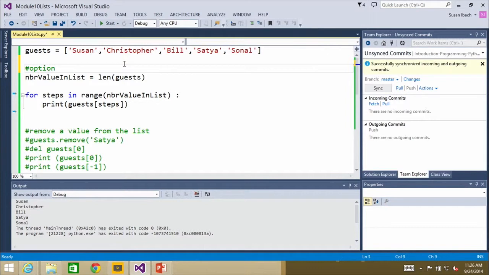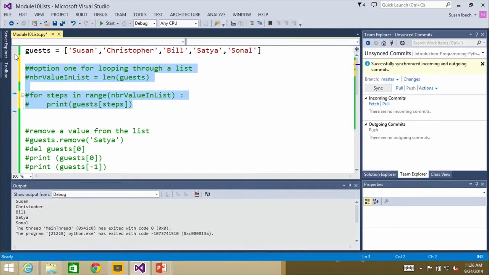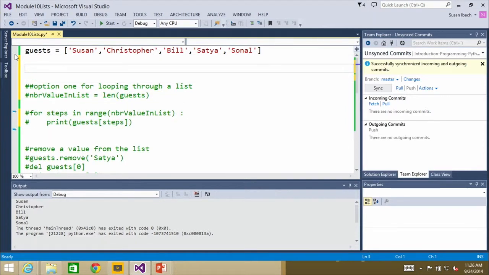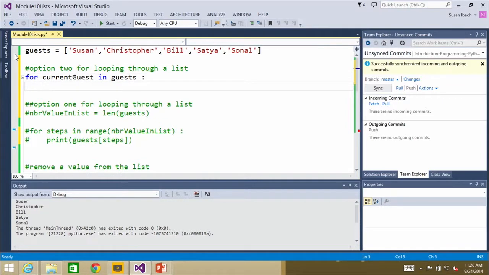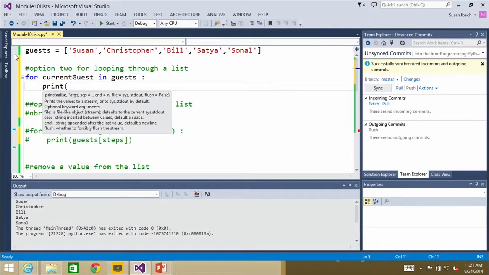Option 1 for looping through a list, that's what we were just looking at. So now I'm going to show you a second option for looping through a list, using my Control K C to comment out my code again. Option 2 for looping through a list. And in this case, I like to sometimes do it this way. I sometimes call it current guest. I do that quite frequently because, again, it's one of those little things that just makes the code more readable. It's the current guest. Yeah, and then I just say print current guest.